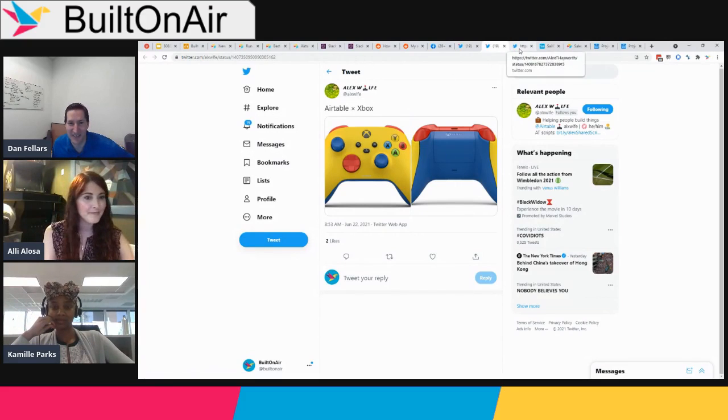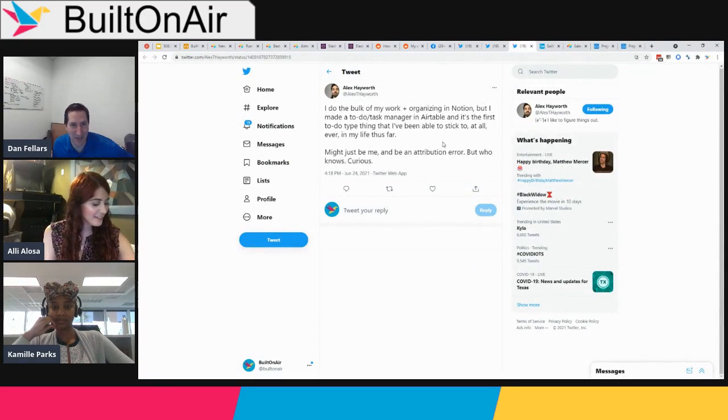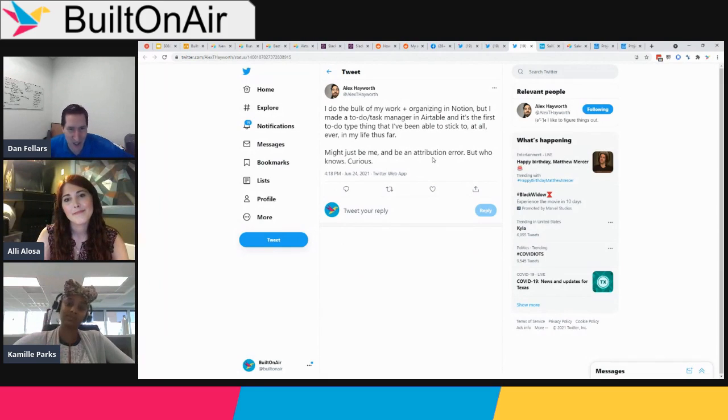I thought this was interesting. So this is somebody that mostly uses Notion and made a to-do task manager in Airtable, and it's the first one that they've been able to stick with in their life thus far. Wondering if that's common. I think you two would agree.